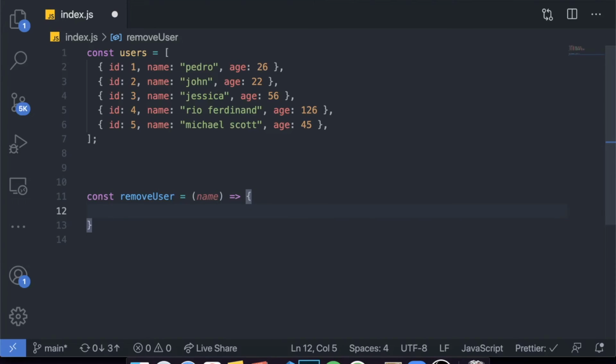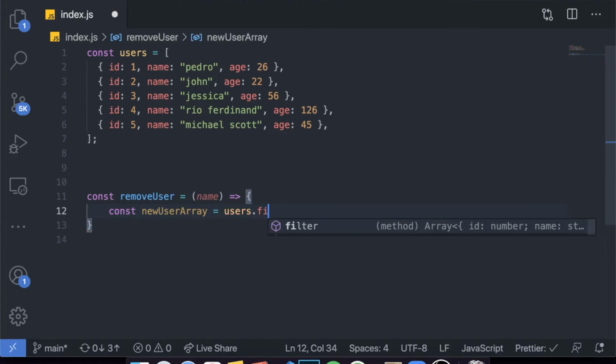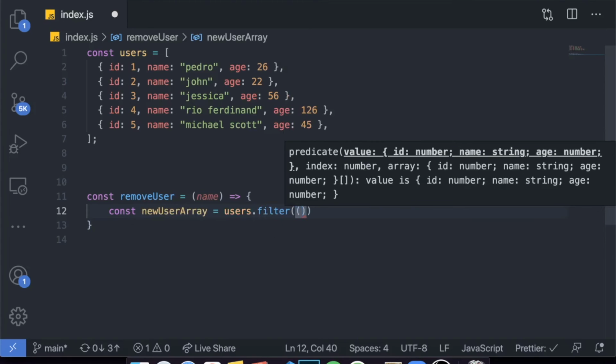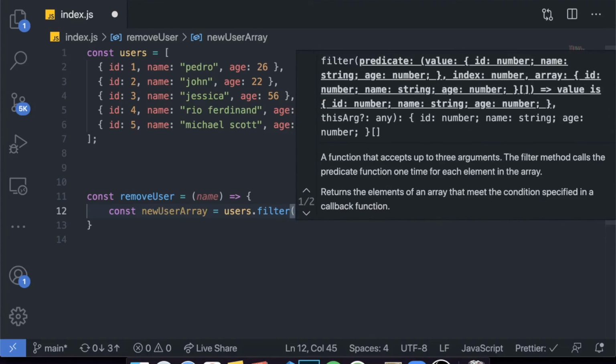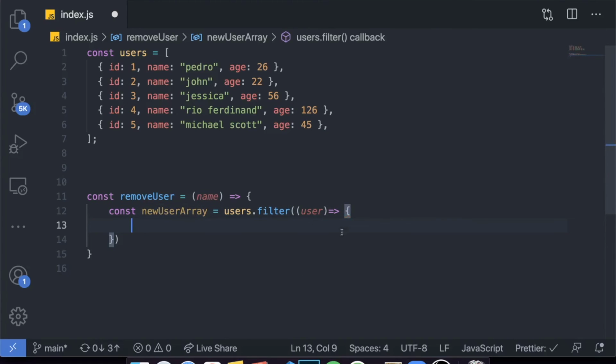And what we can do inside of here is just say const newUserArray. So it's just a new user array. And what we want to do is use the filter function on the users array. So users.filter. But what we're going to put here is the current user as the argument for the callback function. And remember that I said that with a filter function you want to ask a question, right? So the only elements that we want to keep from the users array are the ones which don't have the name equal to Pedro.